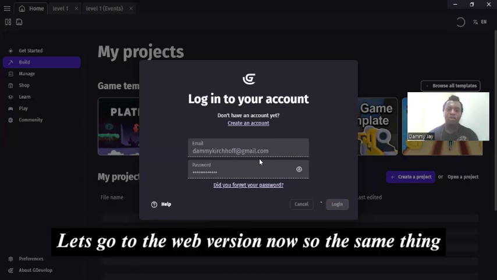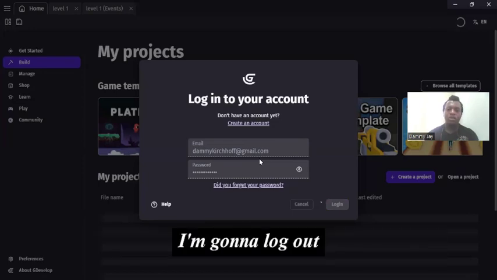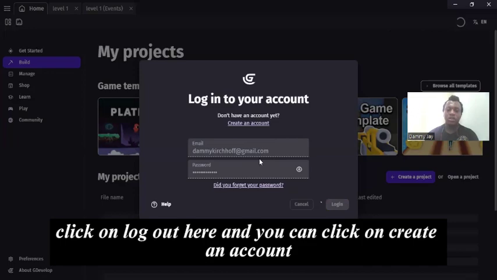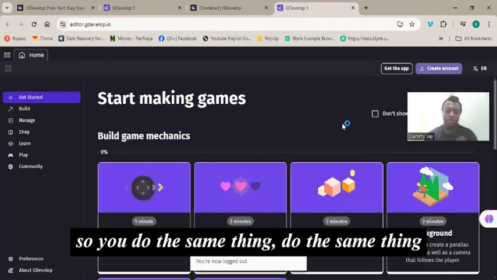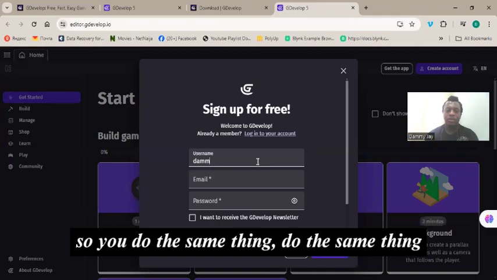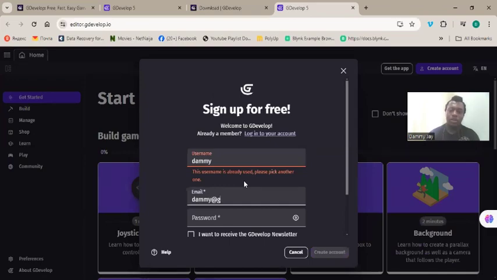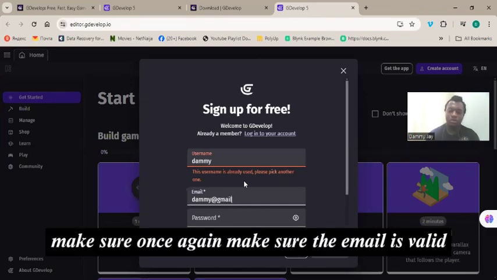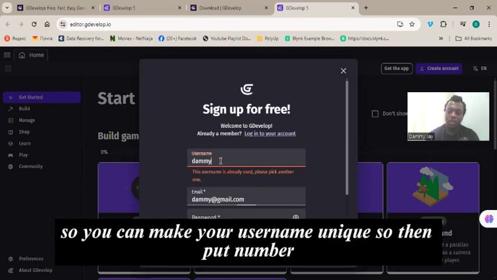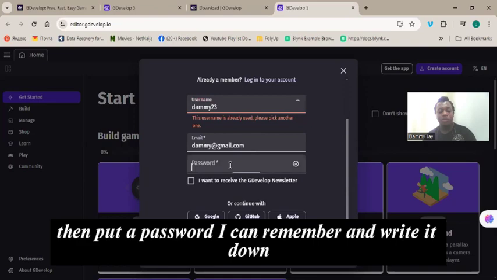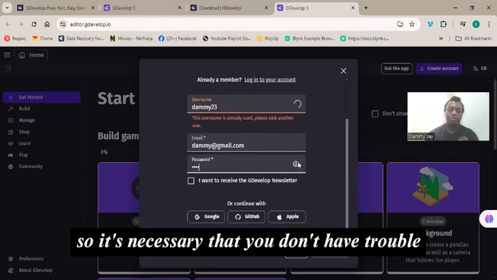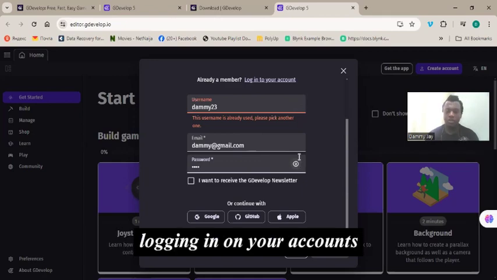So let's go to the web version now. The same thing, I'm going to log out, click on log out here, and click on create an account. So you do the same thing. Make sure the email is valid. You can make your username unique, so let me put a number. Then you put a password that you can remember and write it down. It's necessary, so that you don't have trouble logging in to your account.